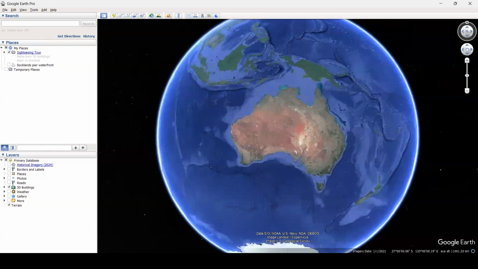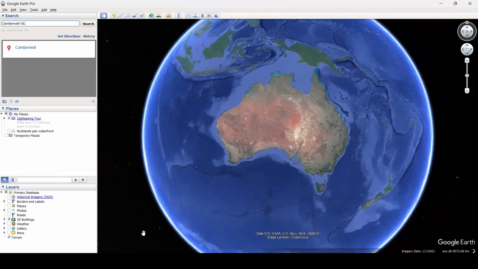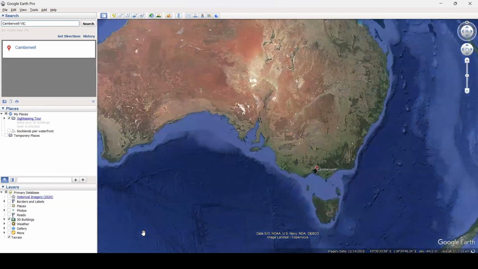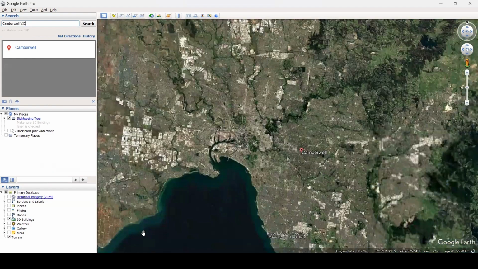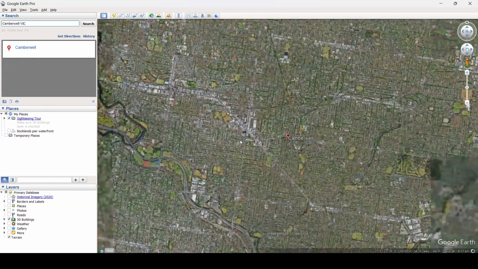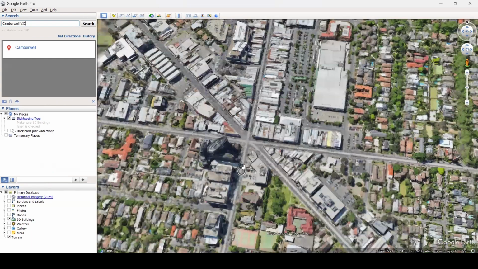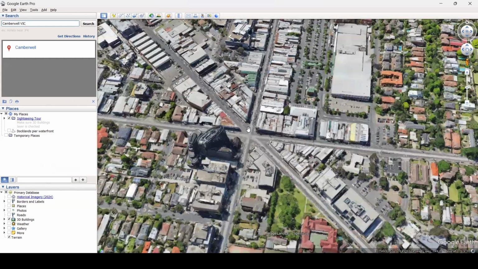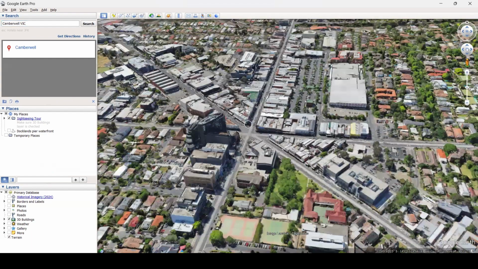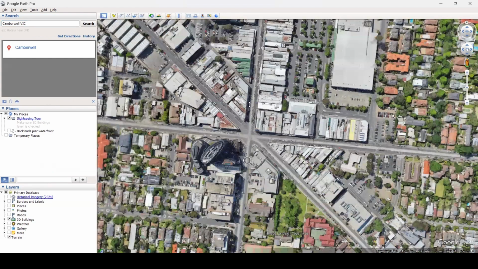So we'll open up Google Earth Pro, which you need to download as well. It's a free thing, and then we'll search Campbell, Victoria as a site to grab the photogrammetry from. So we'll click search, and then we'll get to that location. And to zoom in, you scroll, and then we can orbit and make it top view.